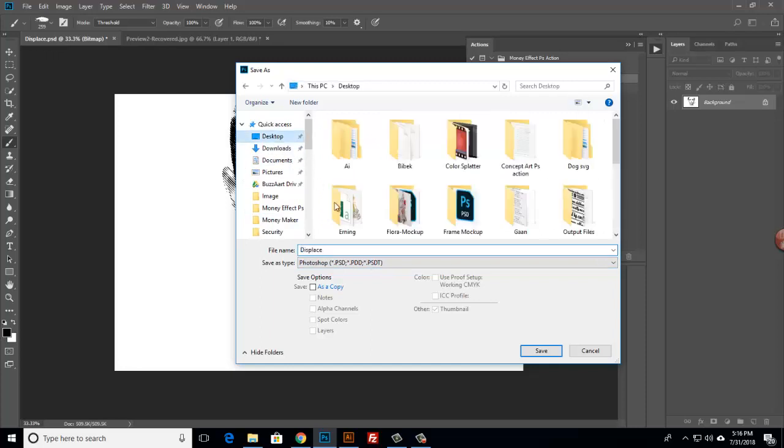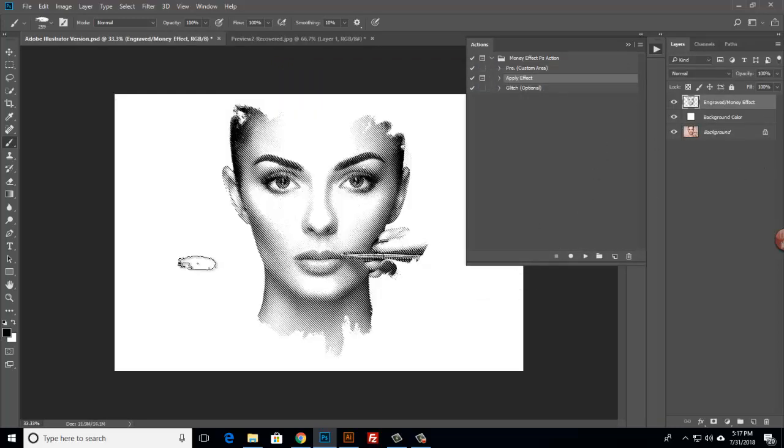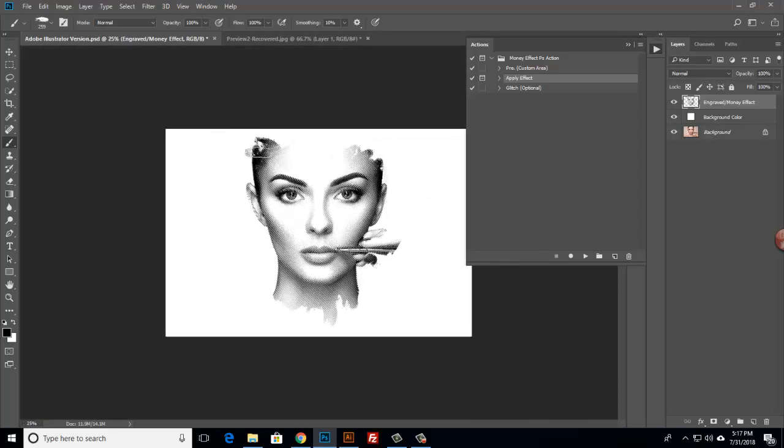I'm going to save it on the desktop and name it Adobe Illustrator version. We'll use it in Adobe Illustrator later. Okay, just save it. The action is done, and our effect is also applied here. We selected this area, so the action will apply only to this selected area. This is the selected area effect.